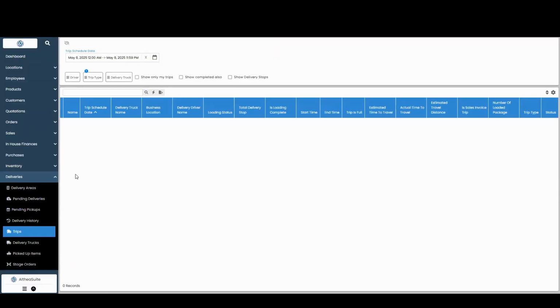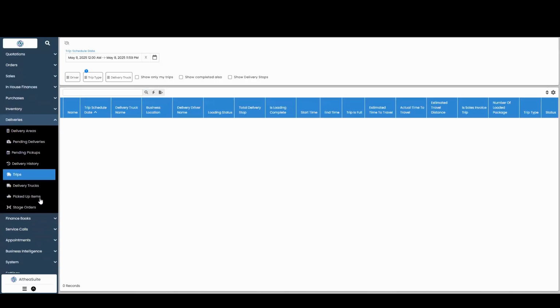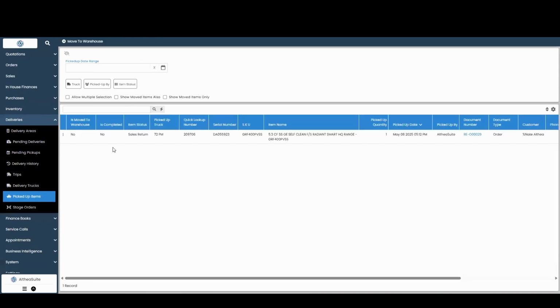Now, normally the items will flow into the delivery history, but because we did the sales return that way, we want to go down into our picked up items. So once we do that, here is our item. It has not been moved to our warehouse. This is a sales return, but this is also a sales return for something that has not been invoiced. So at this point, we don't need to do any sales return.